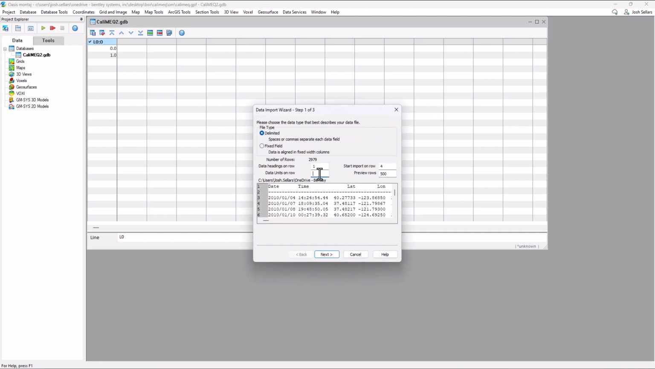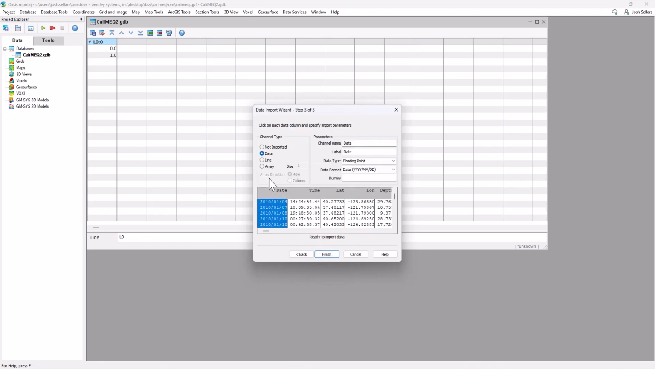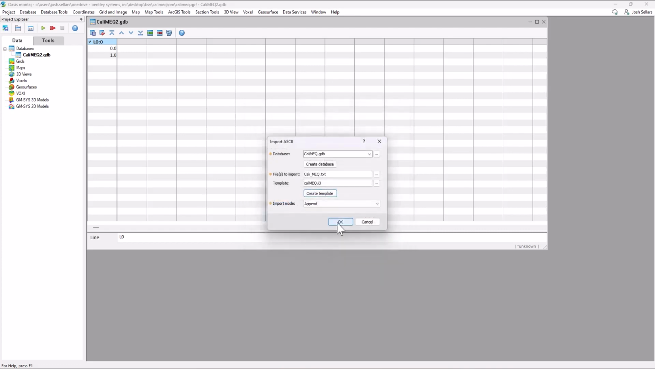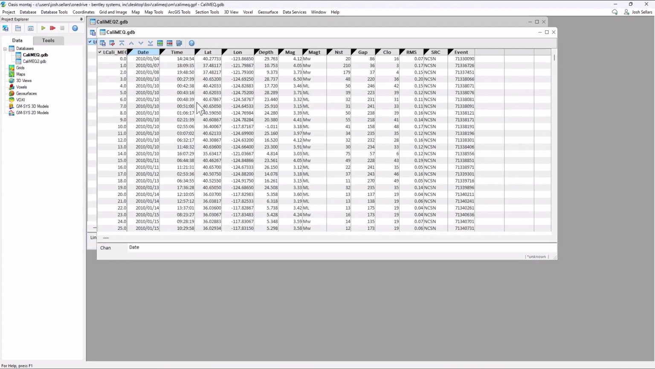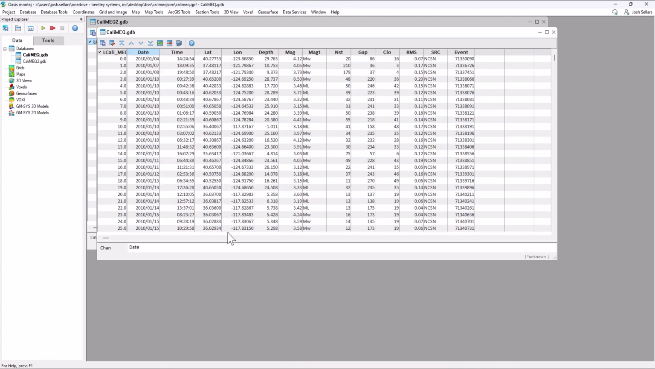We'll say the data units are on row 2 to move forward with the whitespace delimited importer. Pressing next, we will adhere to the defaults set in this data import wizard. Pressing OK will import all of the data to our GDB. We'll notice that all of the channels are protected by default, so we will right-click and protect none.